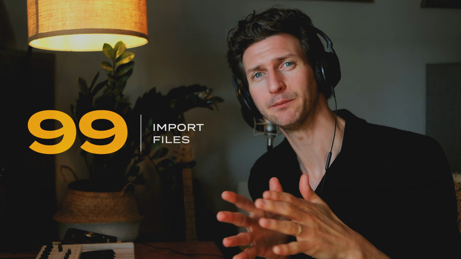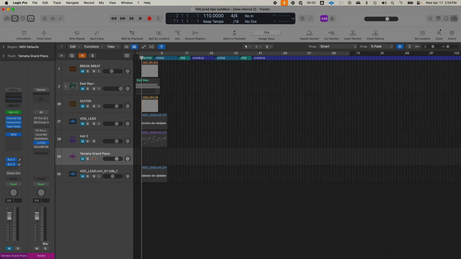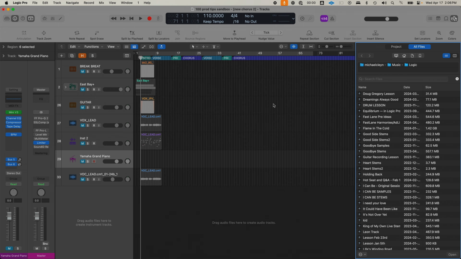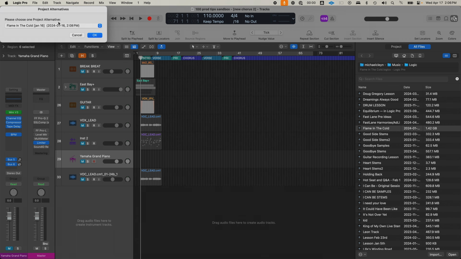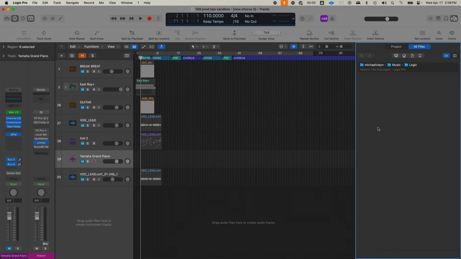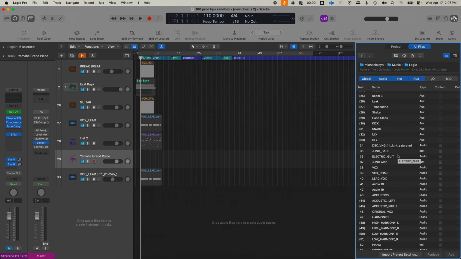Number 99 is importing old Logic Pro files. So in the top right, we have kind of a Mac Finder window, you can think of it like, but this dog-eared icon, this paper with the dog-eared, these are all old Logic Pro files. You can go into any one of them. Let's say Flame in the Cold. Look, it's popped up of versions for me. On alternative versions. So let's say I want the first Flame in the Cold, and then I get into the files and I can bring in any of this information into my current session.